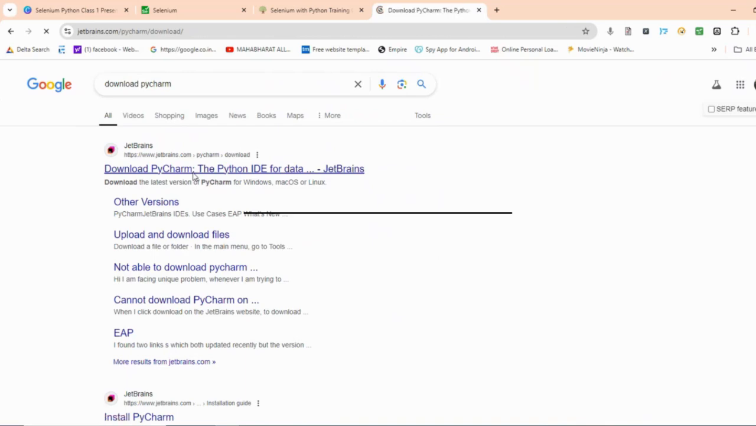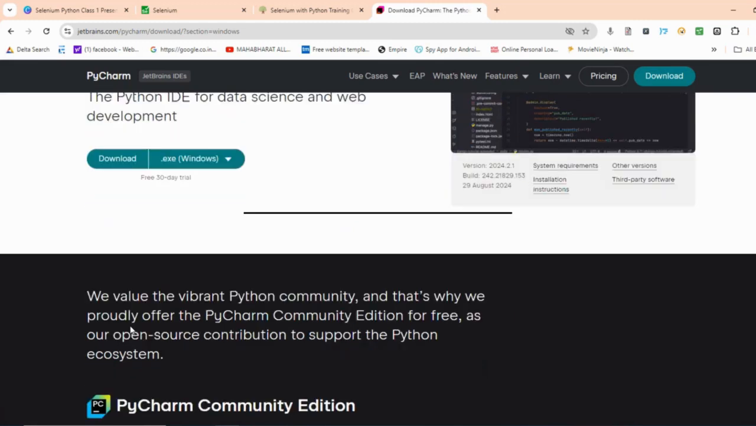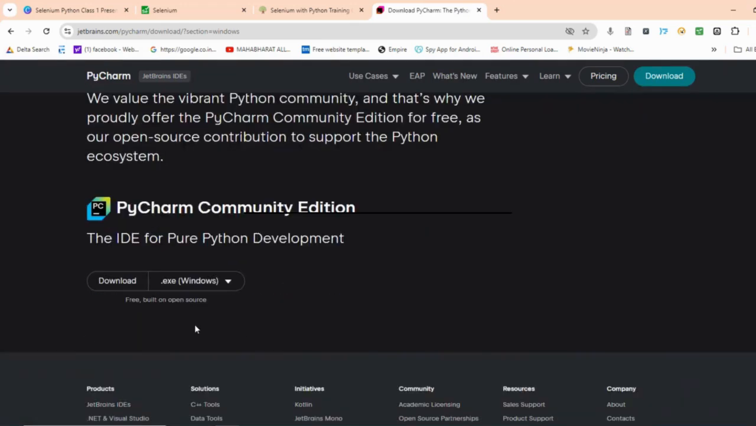So here, go to your first link and it says PyCharm Professional. Don't go for this. This is a paid version. Go for PyCharm Community Edition. It is an open source and free version. PyCharm is very comfortable to work with, because I will tell you why. I will just show you after the installation of PyCharm.